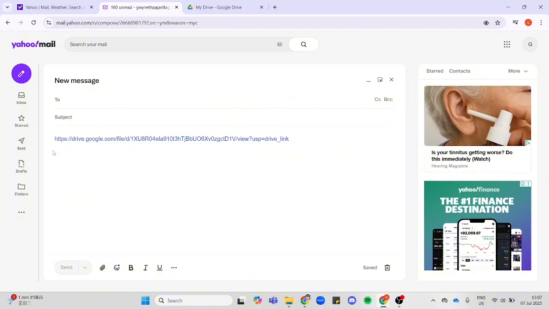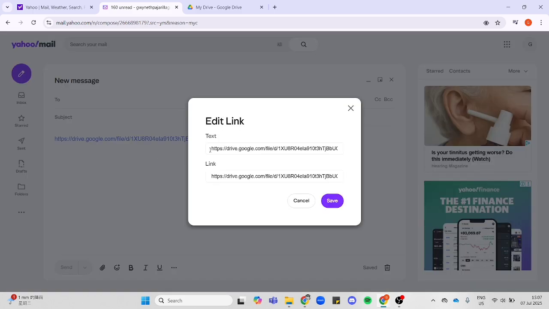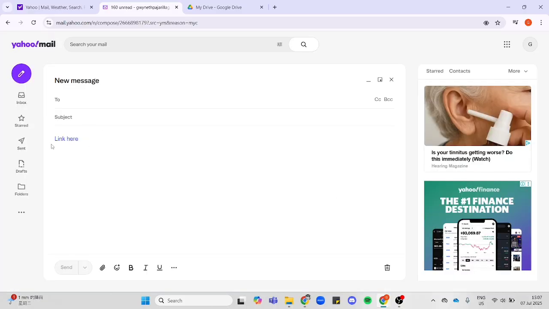So if you don't want to display this whole link, just click on the link, click on Edit, and then under the text field, just edit it like this, link here, and then click on Save down here, and then this is your link now. After that, just send your link to the person you want to send it to. And that is how you can send large files in Yahoo Mail.